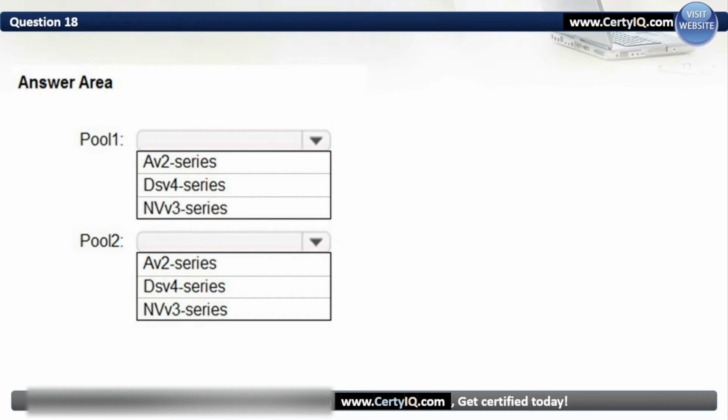In the answer area, pool 1. The correct option is NV v3 series. Next statement, pool 2. The correct option is D, Dsv4 series.